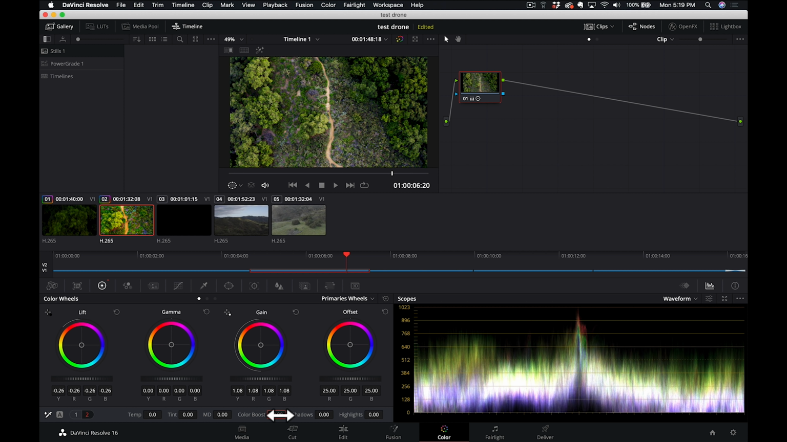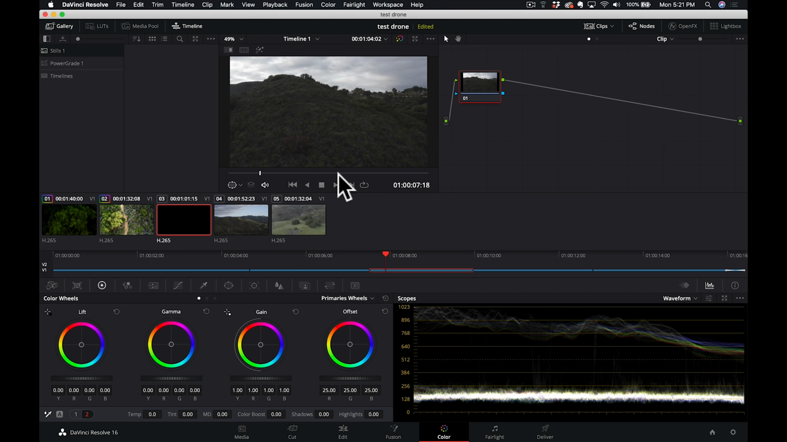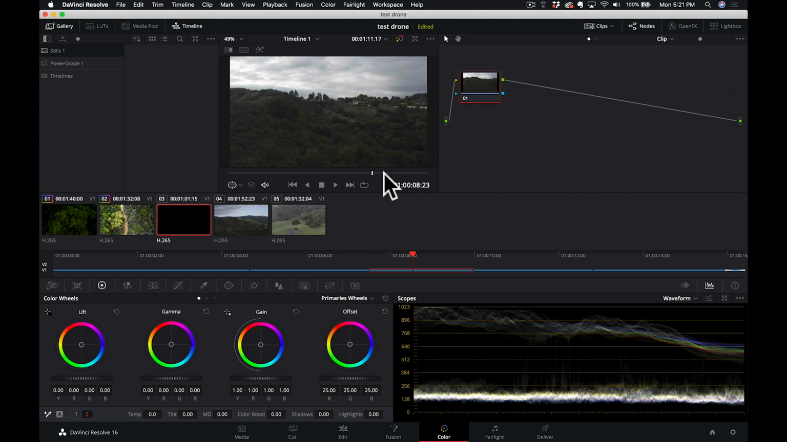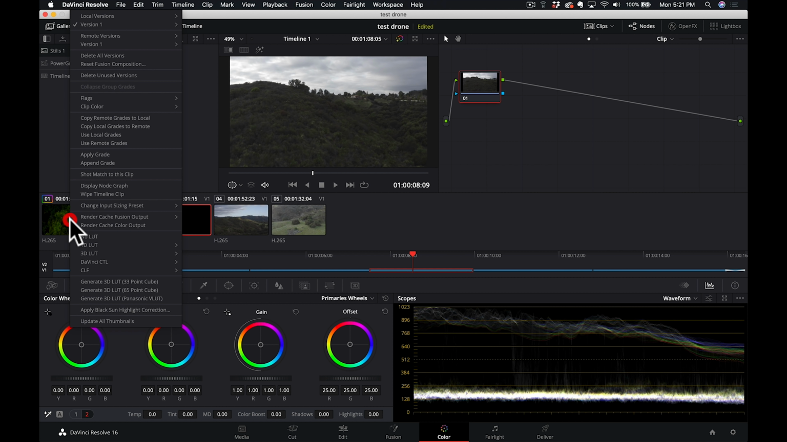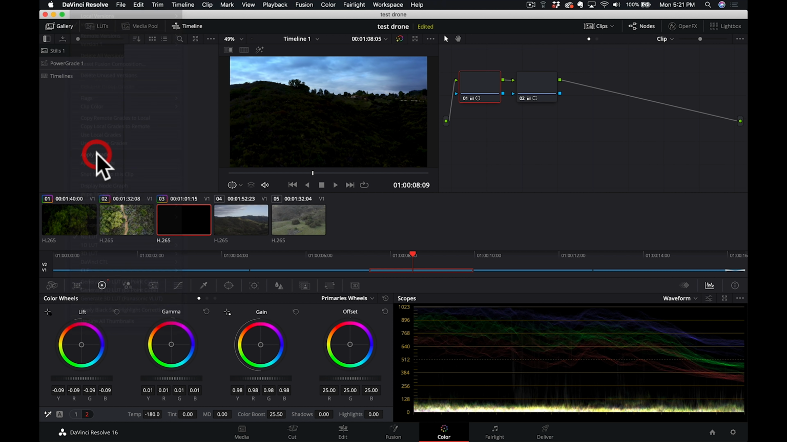Okay, let's go to the next clip. So on this one, I'm going to take the retouching that I did here and put it here. So all you have to do is you're on the clip that you want to retouch and you can right click here and go to apply grade. And boom, it's done. Okay, it doesn't work. That's okay. So I can adjust. Well, this one's actually really underexposed, so it's not going to work.